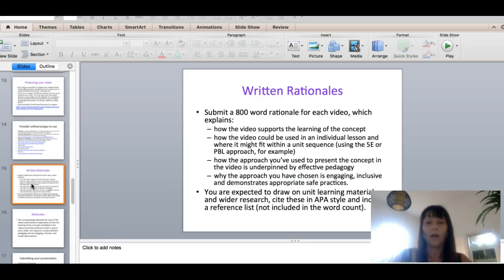So, what type of language have you used? How is this going to create points for discussion or further learning for the children? So what teaching strategies have you included in there? Why the approach you've chosen is engaging, inclusive, and demonstrates appropriate safe practices, which I think we've kind of covered. You'll have lots and lots of questions, okay? We know that. You must post them on your discussion board.